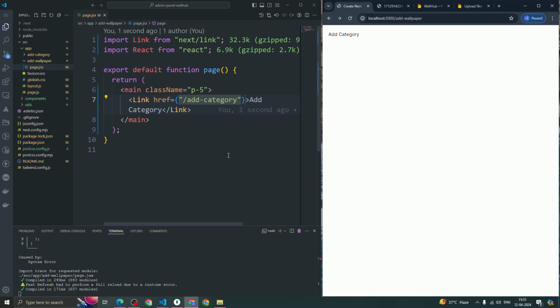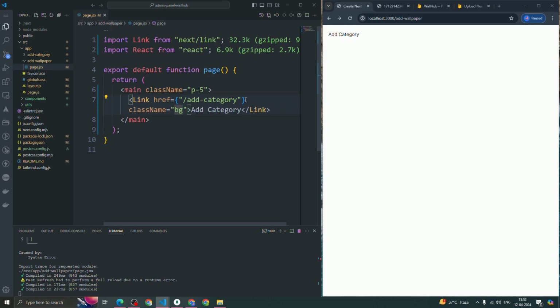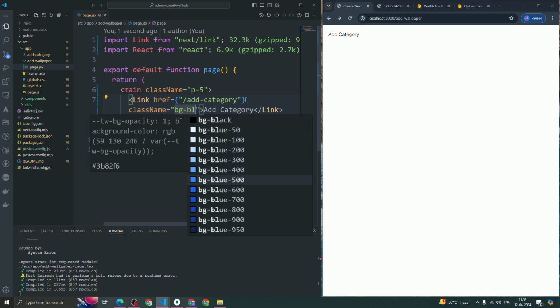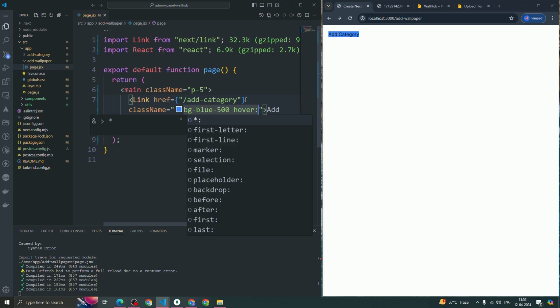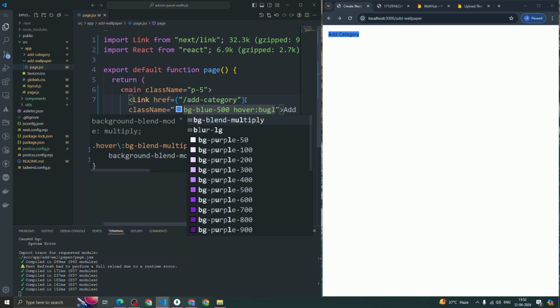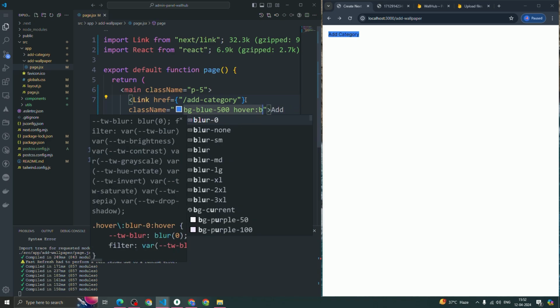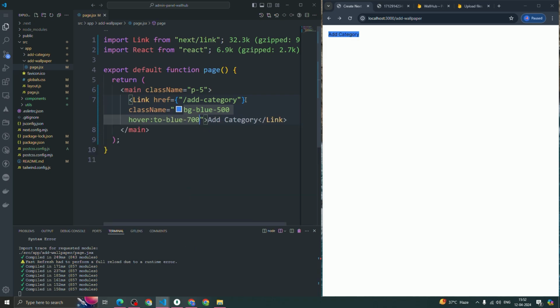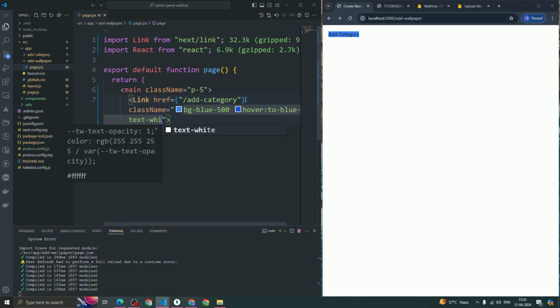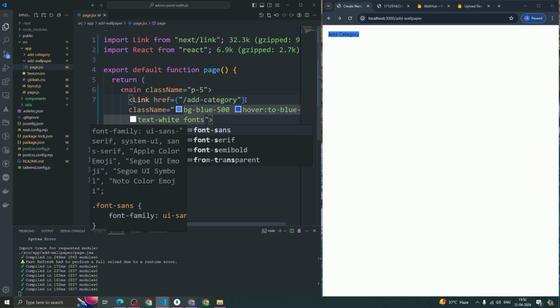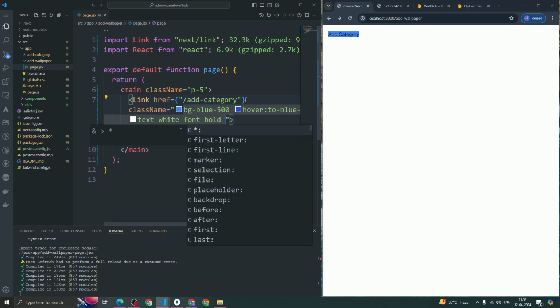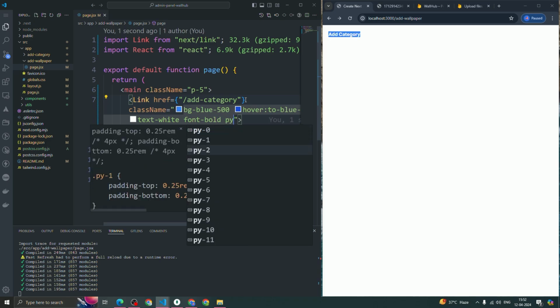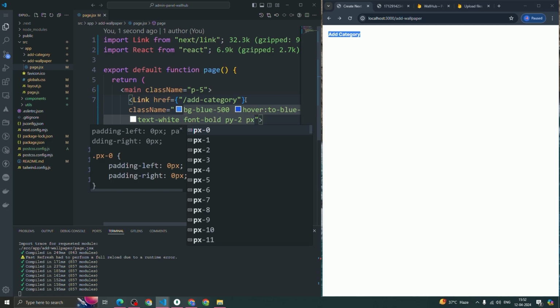Now let's go back. Now let's style this as well. So I'm going to add a class name. The class name will be bg-blue-500. My bad, bg, not bug. bg-blue-500. Okay, and once the user hovers, the same style, bg-blue-700. Awesome. Now after that, the text is going to be white. Okay, and the font will be bold. So font-bold, and padding of y-axis will be 2, and padding of x-axis will be 4.